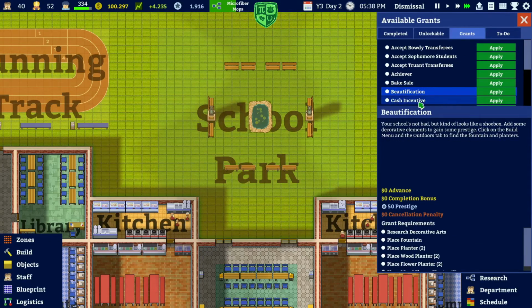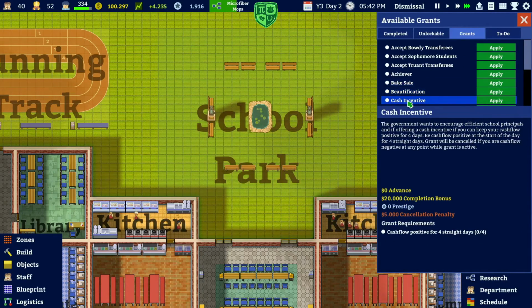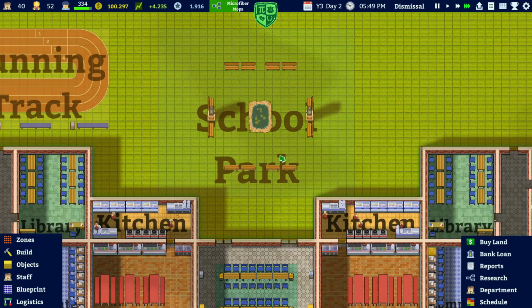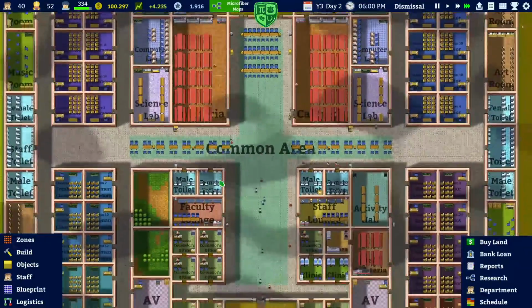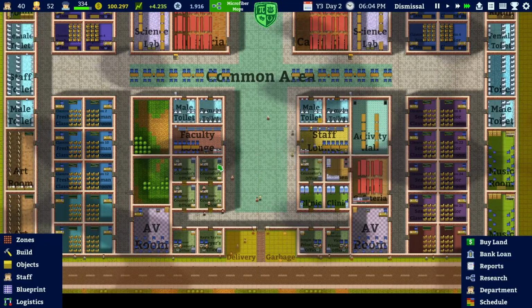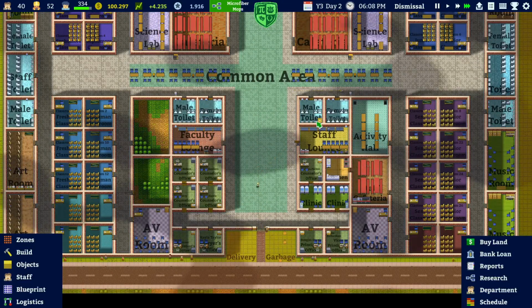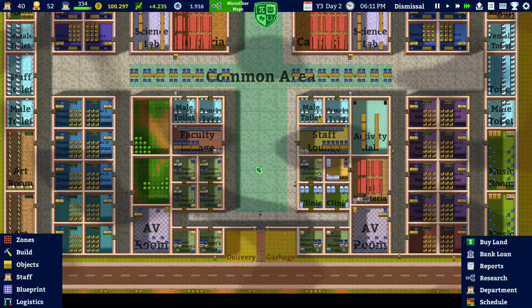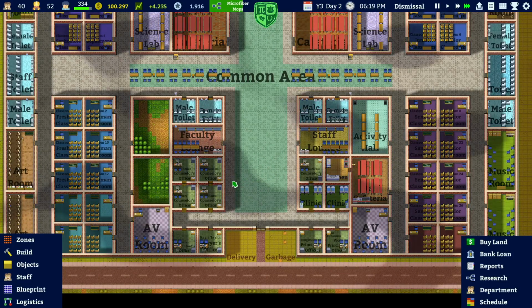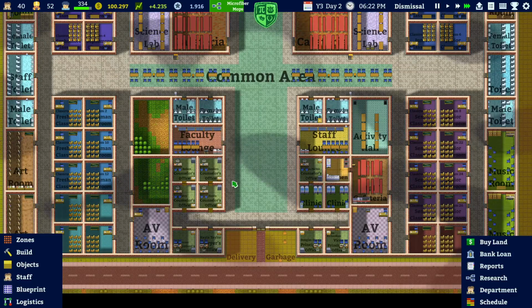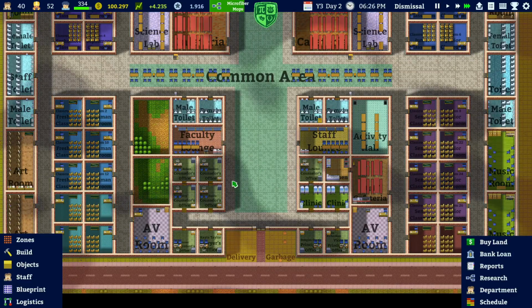Let's see. Cash incentive. Have a positive cash flow for 4 days. Oh, I think we can manage that. And they'll give us 20,000. That's a good amount. We'll keep things running at speed 3 all the time now. As we go through. Hopefully we can get, well, a nice amount of days done this episode. Although it takes quite some time lately to finish 1 day.